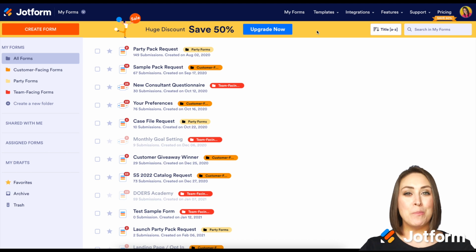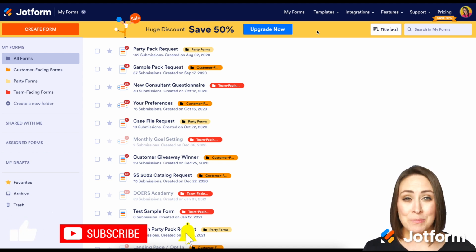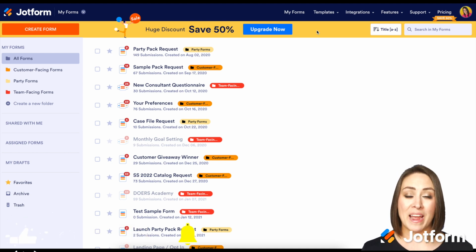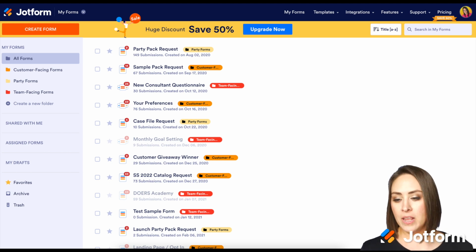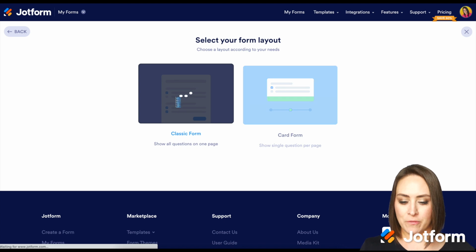I'm Kimberly. Now, you might have already done this before using one of our widgets called Preview Before Submit, but I want to show you an even simpler way to do this with the paragraph text element. So I'm going to go up and create a new form for this. We're going to start from scratch with a classic form.